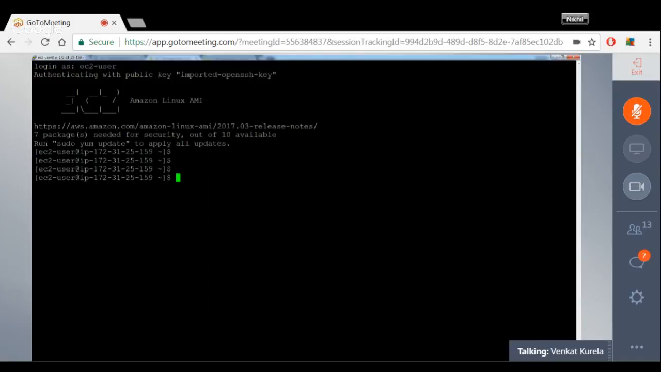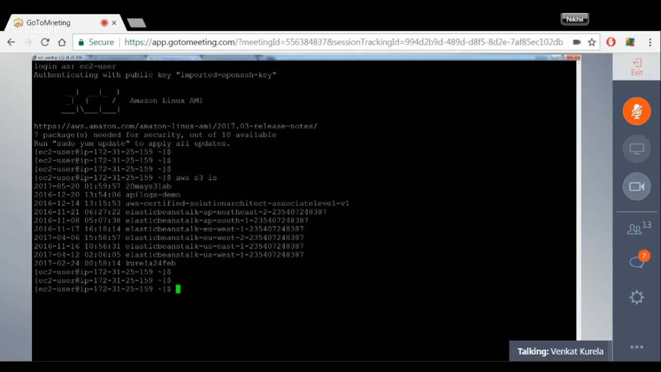Now the machine is ready, right? This is a different machine that you're working on. It does not have any access key or secret key hard coded into it. I still run the aws s3 ls command and see what happens. Yes, I am able to list, because it assumed a role and the role has S3 full permissions, right?